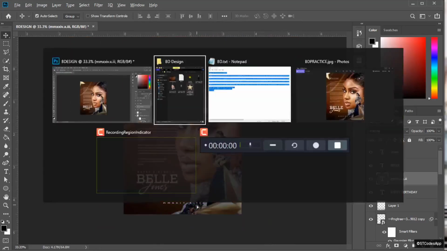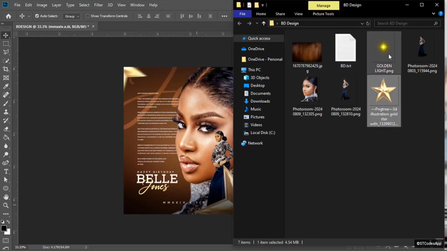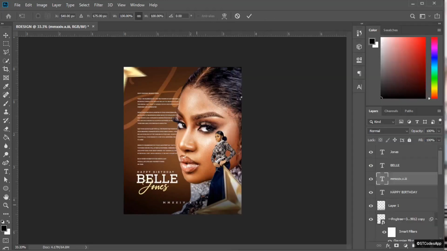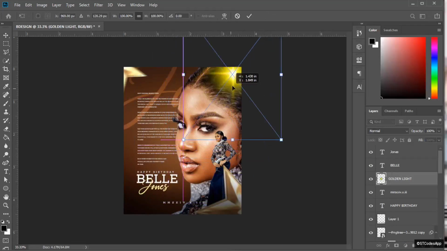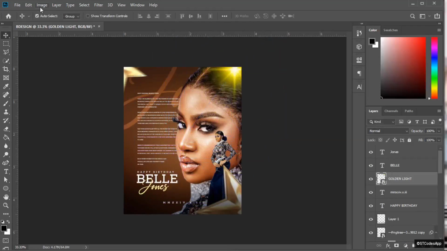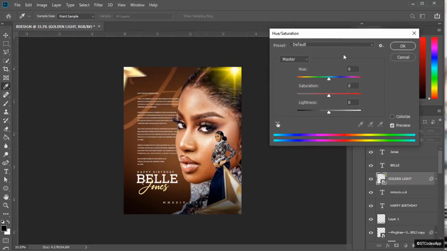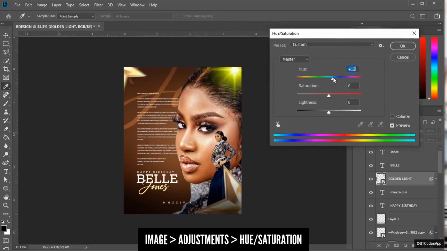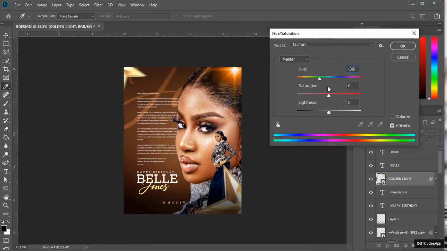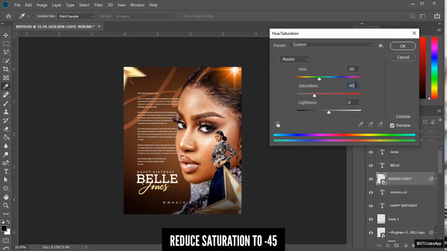Remember one thing, a lens flare. So I'll add this lens flare to my design, and I take it upward to this end, and I'll go to image adjustments, hue and saturation, and I'll use hue of -30, and saturation I'll reduce it a little bit to 45 in order for me to get a blend.